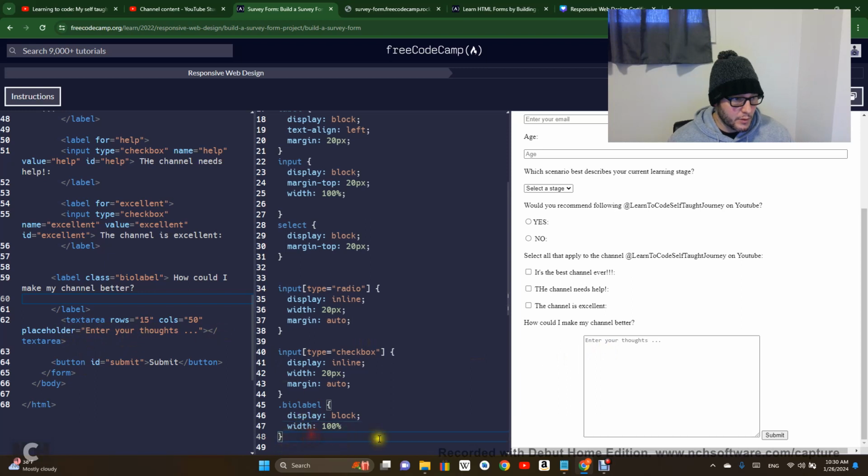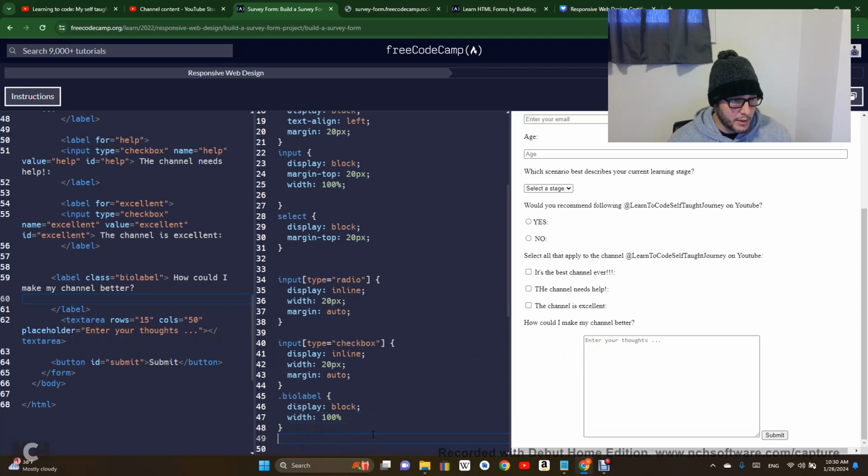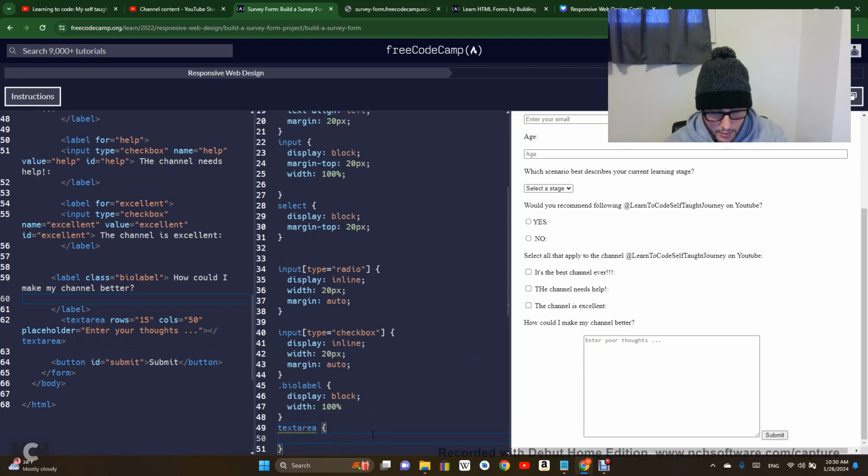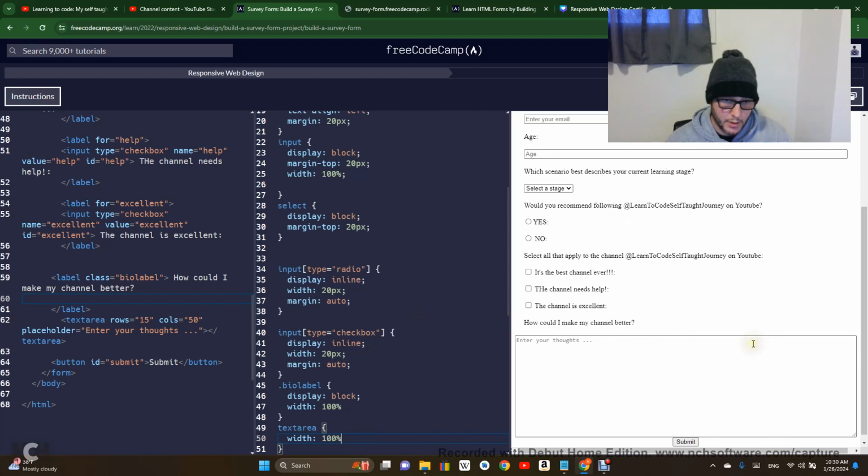And then this, we'll do a text area with width 100%. Okay. Nice.